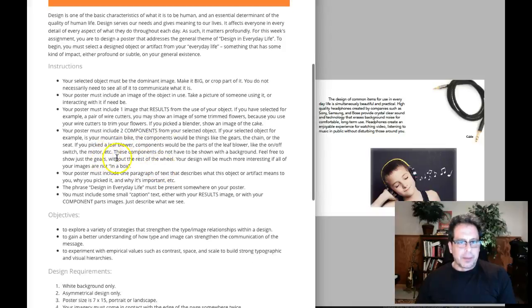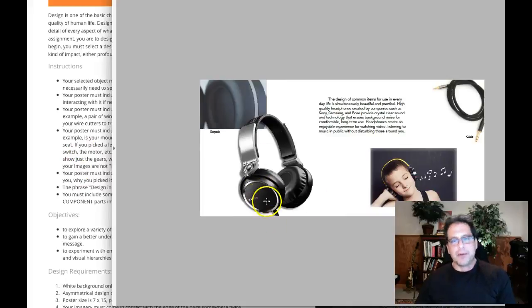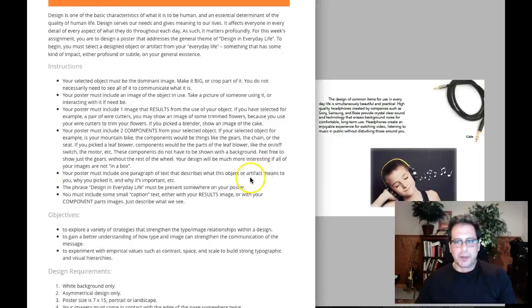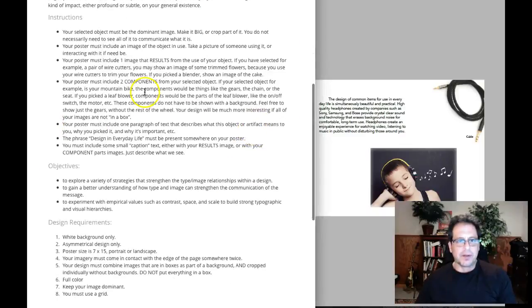So your components. You really need to show some components of the headphones. And if you look at headphones, boy, there's some really cool stuff going on. I mean, the design areas, really cool stuff. I know I look at mine all the time thinking it's pretty cool looking design.